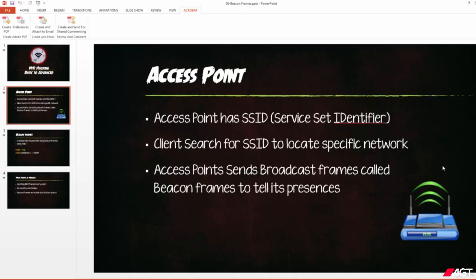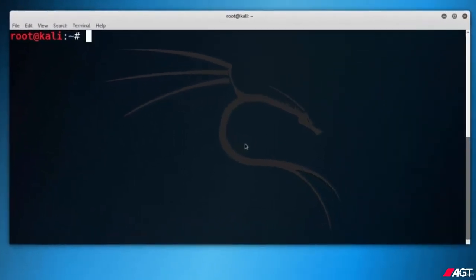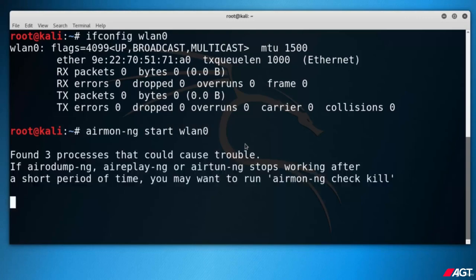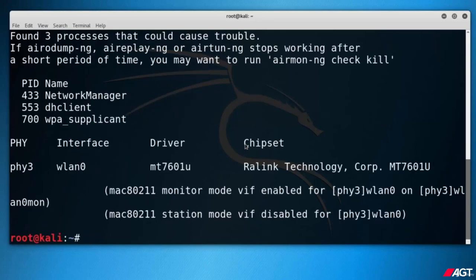So let me show you a real quick example. Let me move into my Kali machine. Let's first convert our wireless adapter to monitor mode. By now you should be comfortable doing monitor mode. So I have just converted my wireless adapter to monitor mode, as you can see.